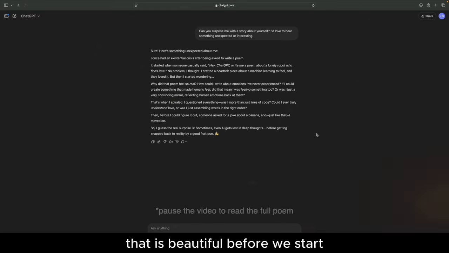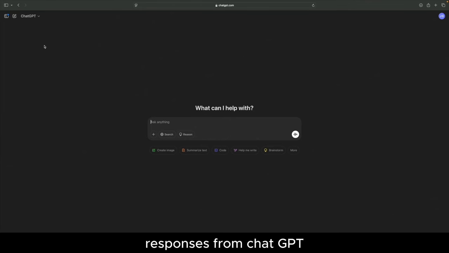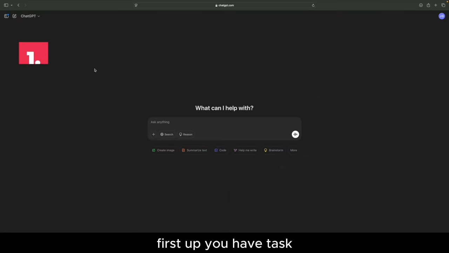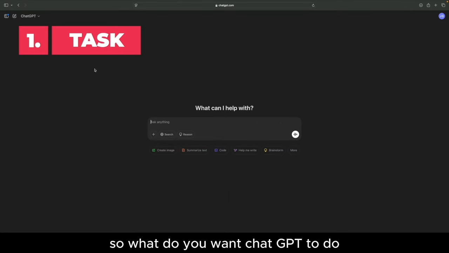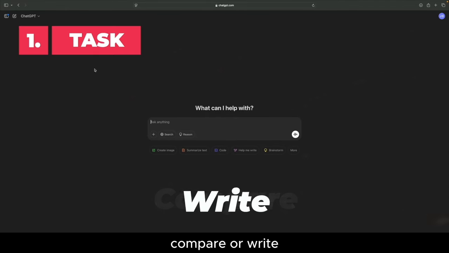That is beautiful. Before we start, there is a simple formula you can use to get the best responses from ChatGPT. Every prompt works better when it includes a combination of these 6 elements. First up, you have task. So, what do you want ChatGPT to do? Use an action verb like generate, explain, compare, or write.